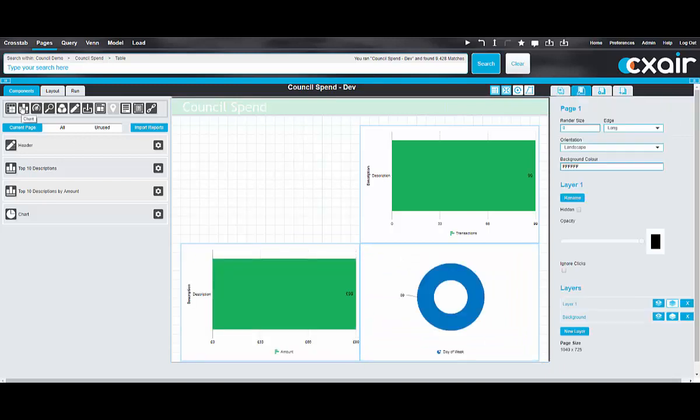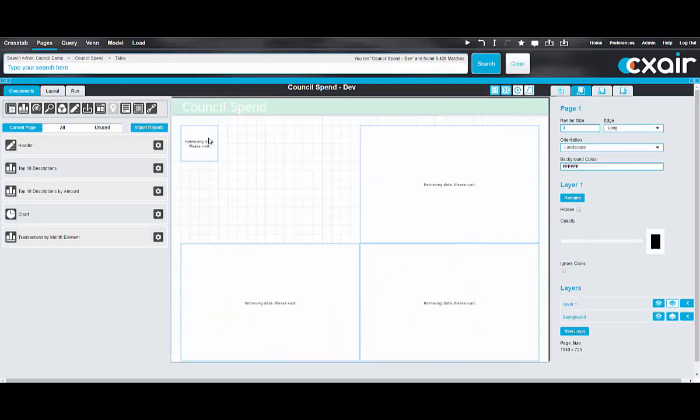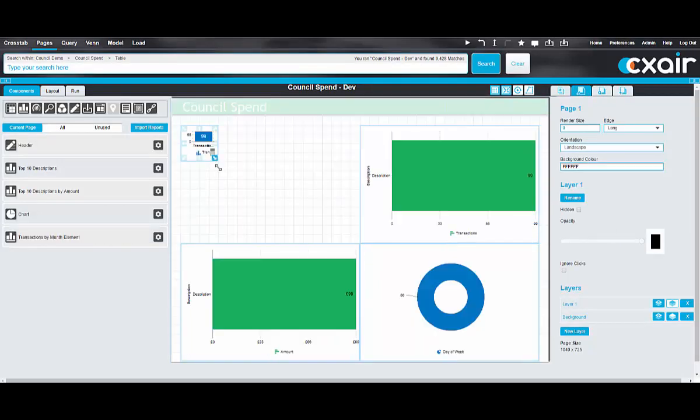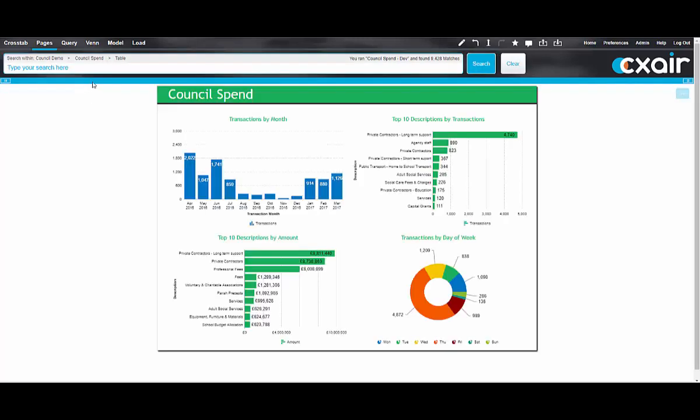Now I'm going to load a column chart in. This is going to be transactions by month. And then once that's come in, I can then just resize it. And then as you can see, when I run this, it's going to complete our dashboard. So we've got 4 elements in this dashboard now.